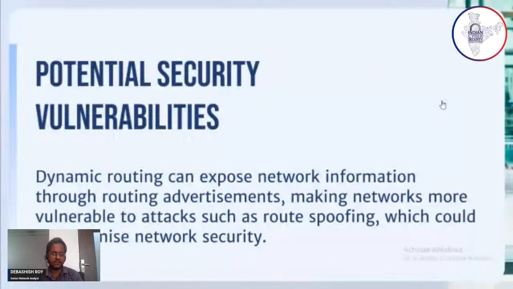Potential security vulnerabilities are there because dynamic routing can expose network information through routing advertisements, making networks more vulnerable to attacks such as route spoofing or MAC address spoofing. If you change the MAC address of one device, you are spoofing the MAC address. That MAC spoofing attack could compromise network security. It can happen.